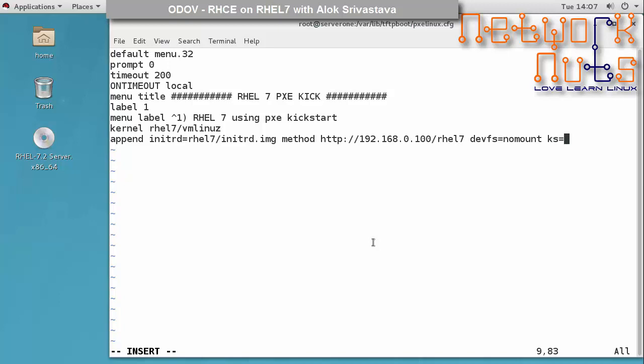Then where is my kickstart file? Because you want the kickstart to be used, you can specify a kickstart also. ks=http://192.168.0.100/kickstart/mykick.cfg. So this is how you specify both the things.